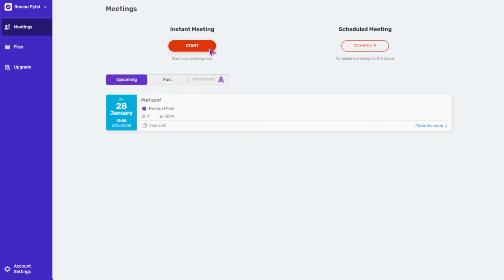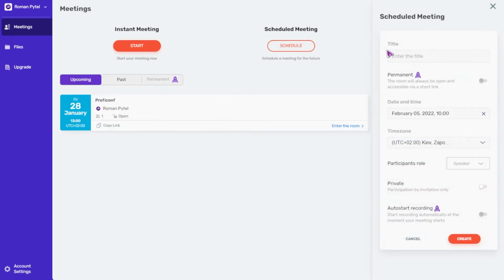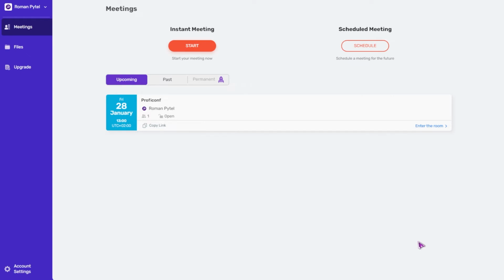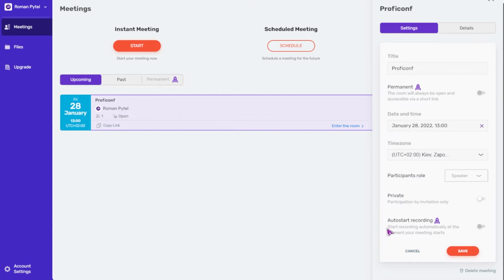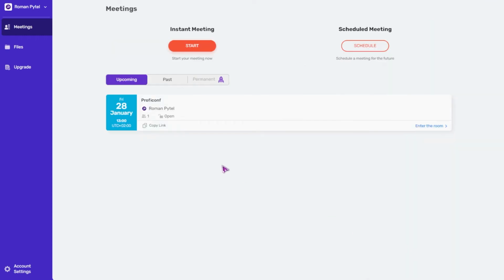To create a scheduled or permanent meeting, click the Schedule button, fill in all fields you need in the form, and then click Create. To enter the conference room, press the Enter the Room button. To edit or delete a meeting, click on the name of the meeting and the form of the editing will open on the right. After you edit, click the Save button. To delete a meeting, click the Delete Meeting. To copy and share the link, click the Copy Link button.